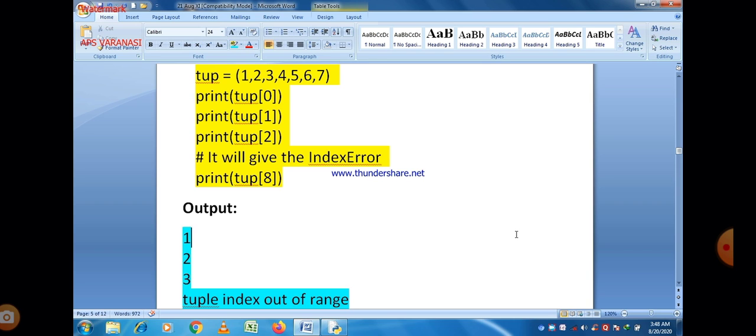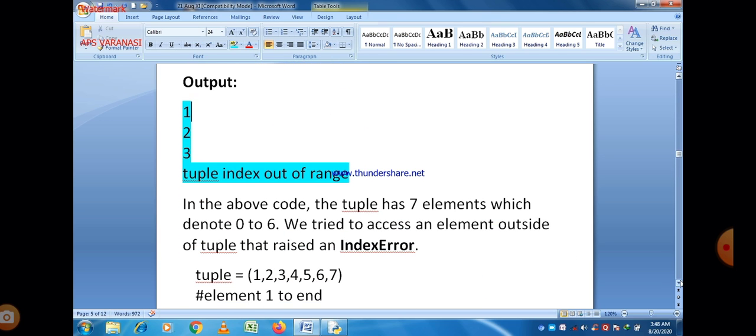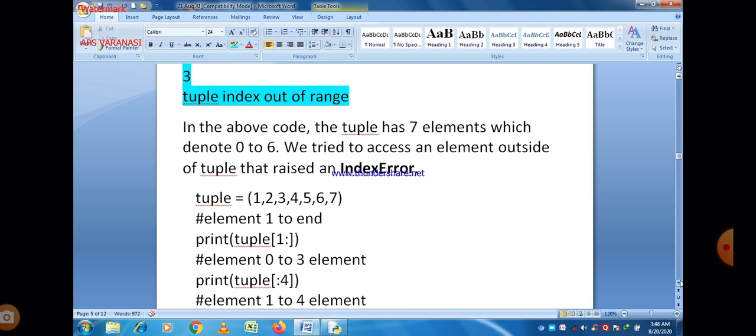And for tuple 0, tuple 1, tuple 2, there are certainly values. So when we print that statement, regarding index value 0, 1 and 2, there are certain values which will be printed. You can easily see that at index position 0, 1 is there, at index position 1, 2 is there, at index position 2, 3 is there. So 1, 2, 3 will be your answer after the execution of that statement. And when we want to print tuple index position 8, then there is an error.